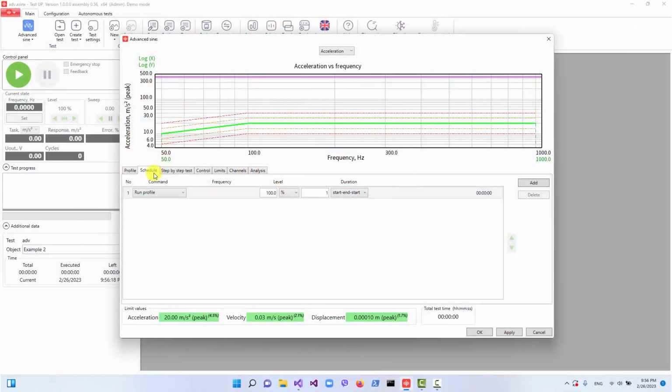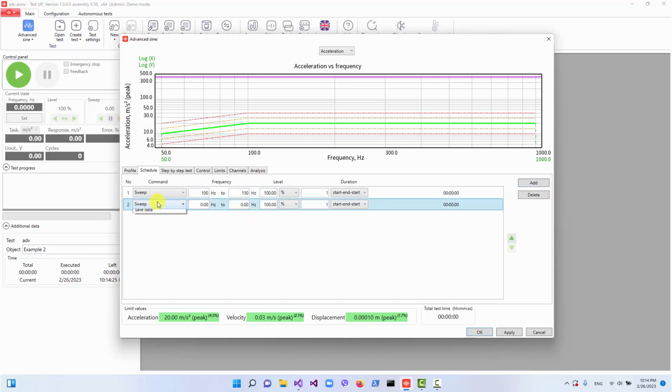Regular sine test. In this mode, you can select such commands as sweep, run profile, hold frequencies, create cycles, pause the test, create reports, and so on. If you have already used our software, I think you are familiar with these commands. Let's add sweep and hold frequency to our profile. Now we will skip step-by-step test tab and go to control.